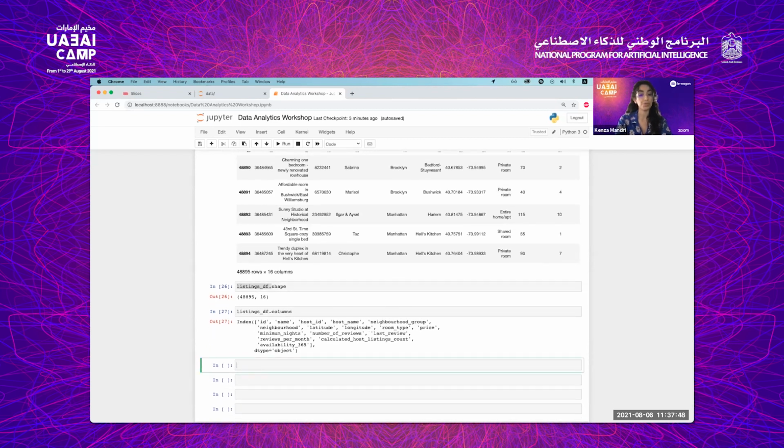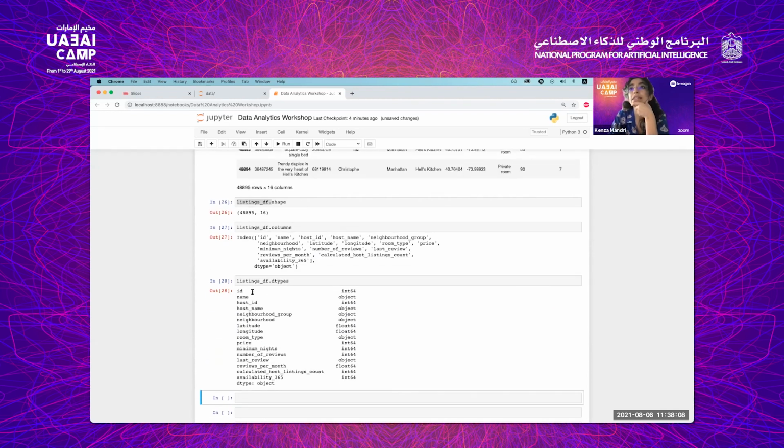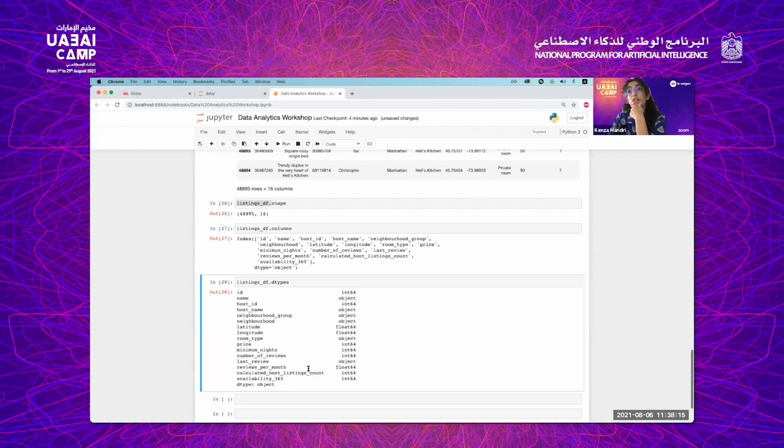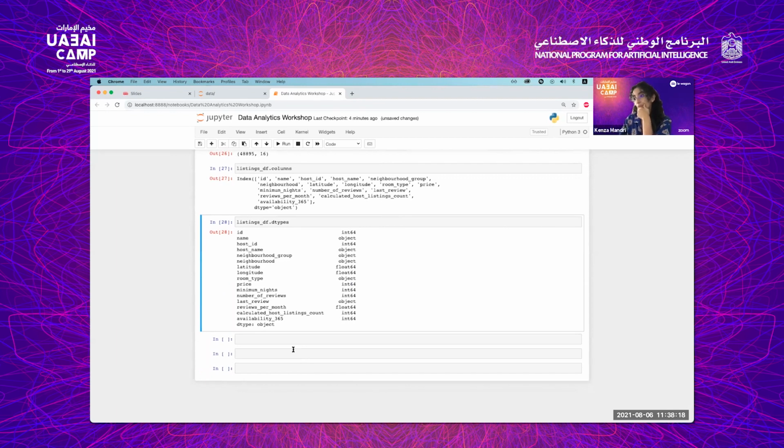Another thing that you can do is check the data type of all of these columns. That is one of the most important things that you have to check, because you need to know what kind of data type you are working with to know how to use the functions and the methods. So here we know that the ID column is an integer. The name is an object, the host ID an integer, we have floats, we have objects, we have a bunch of different types, okay? And the last one is dot head.